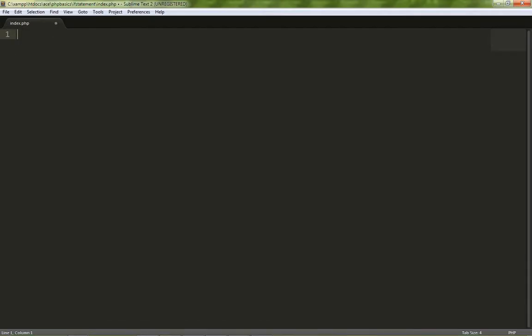In this tutorial, we're going to be going over the if statement in PHP. Now, this is going to be our output, but if our password isn't correct, this will be our output. We'll also have another program going on, but let's get to the code.